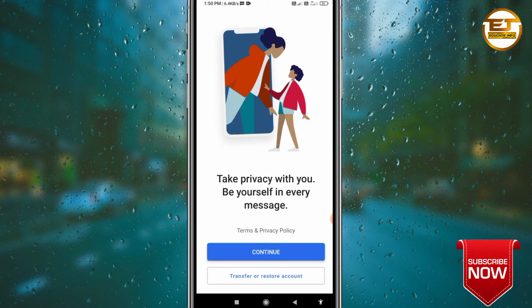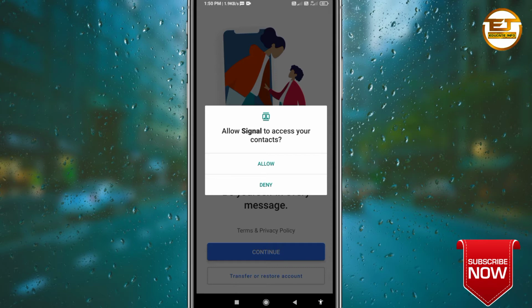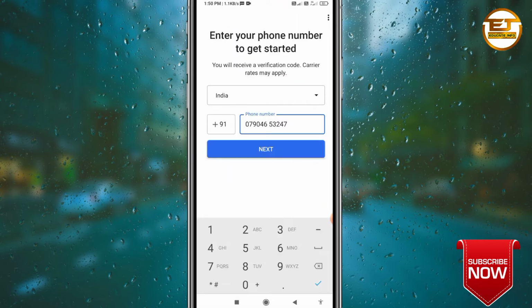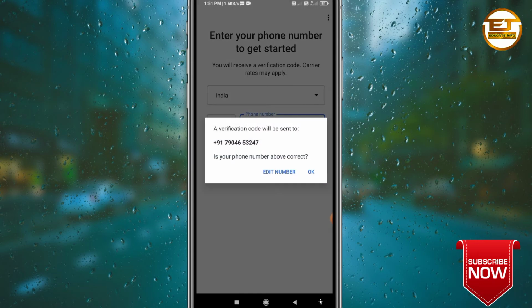After opening the app, you can see the interface like this, and then click on continue. Then again click on continue, then give the permissions, like allow permissions. Then here you can see the interface like this. You should choose your country, and most of the time the country will be automatically defaulted from your native country. Then you can see the mobile number column. So enter your mobile number. I have already entered my mobile number. If you haven't entered it, give your mobile number and then click on next, then again click on OK.